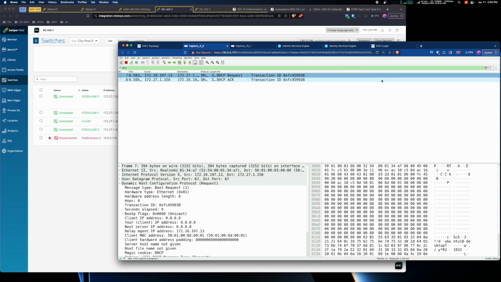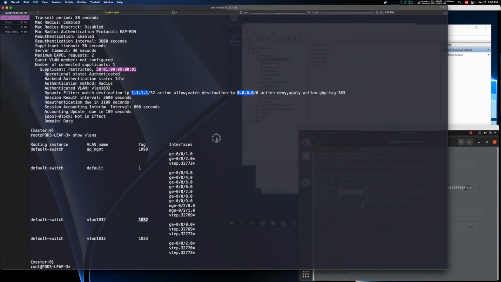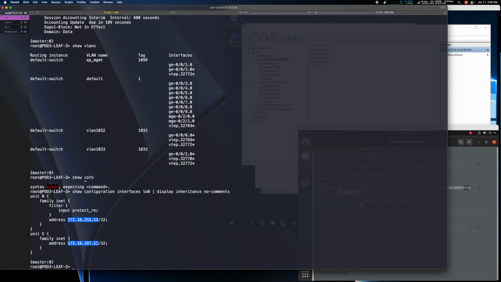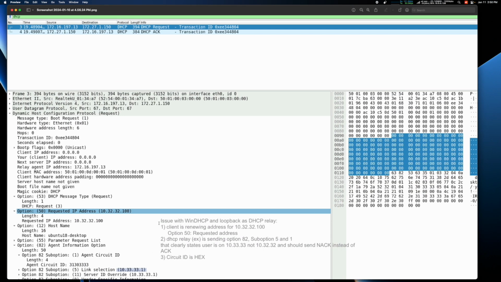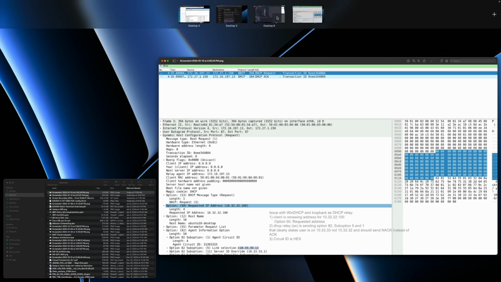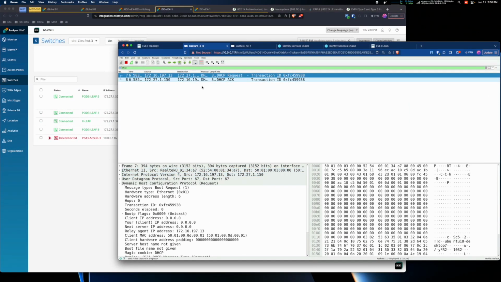Now if we go back to our switch, we do show configuration interface lo0, display inheritance no. You can see that this is our loopback, and it's assigned to that VRF where the client is assigned. So in this case, we can see that it's coming from that IP address.